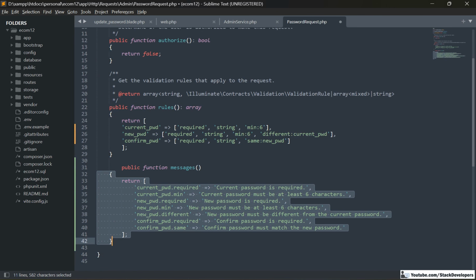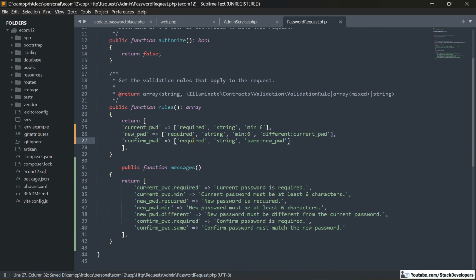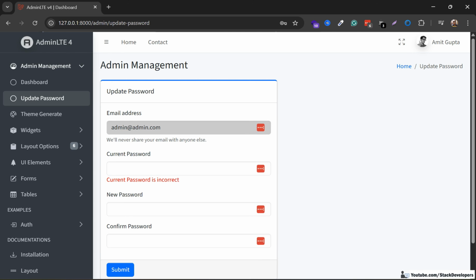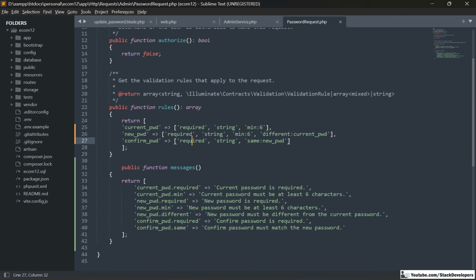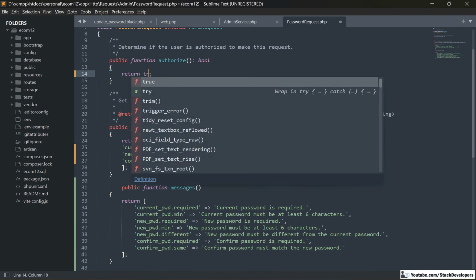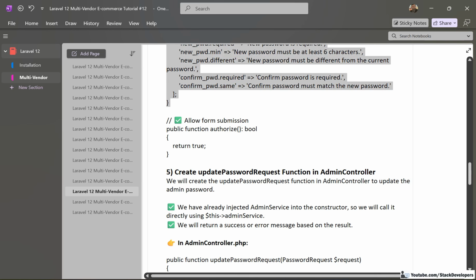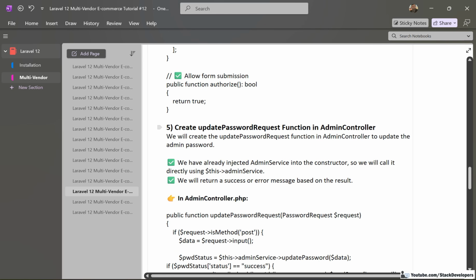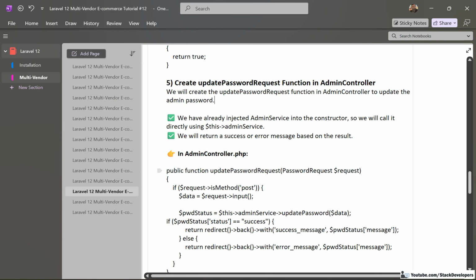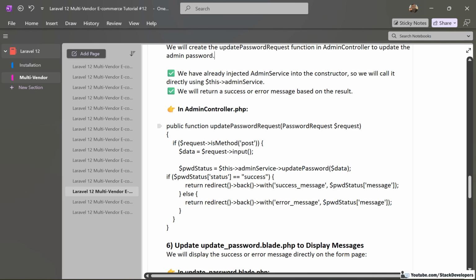So see, every rule has the custom message here. Okay, so now after this, we are going to authorize. We are required to make it true so that it will authorize this validation. After this, we are going to add this update password request. Also, we are going to include it in our admin controller.